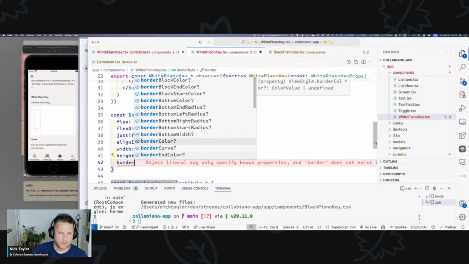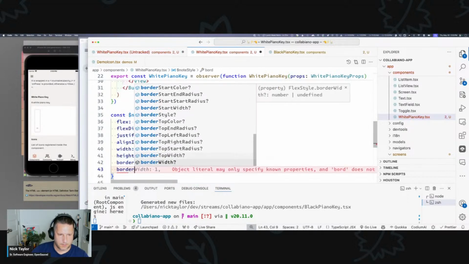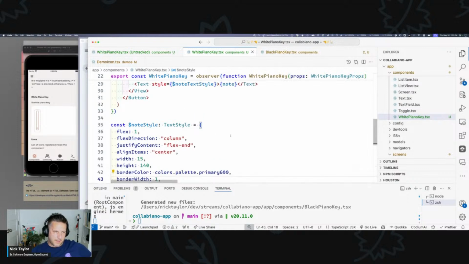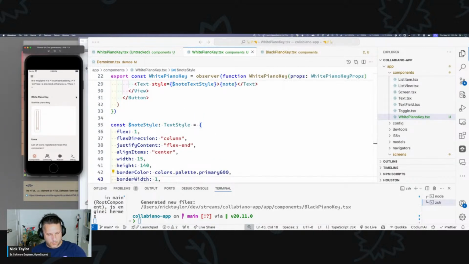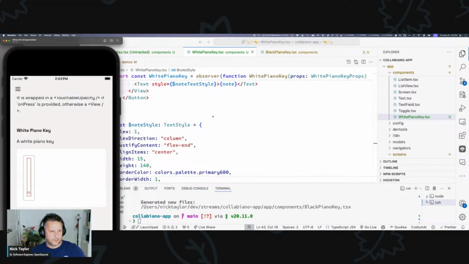Border color, sure. Border width 1. Okay, so that's why it's stopping there. So why is that? Oh, that's probably because the button has some padding. You know what? I'm going to zoom this in one more because we don't need to see the full screen right now, I don't think. There we go. That'll just be easier for people to see.